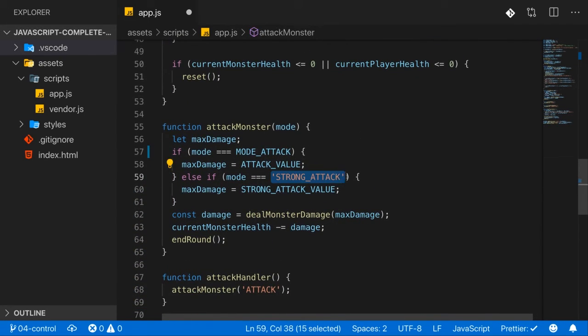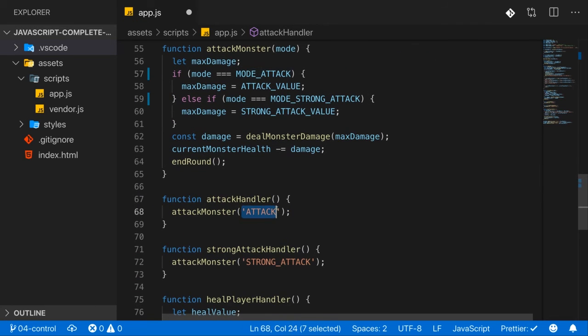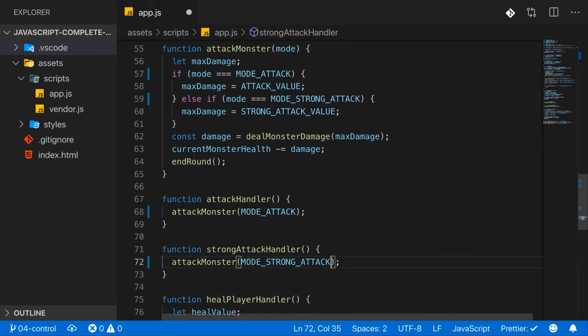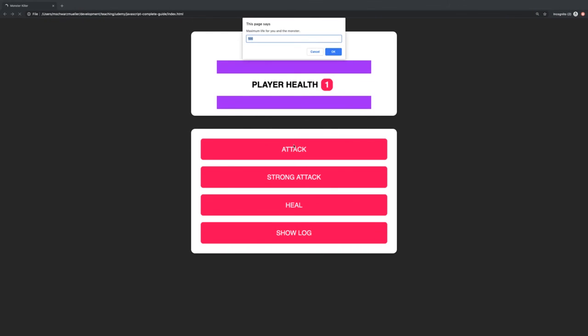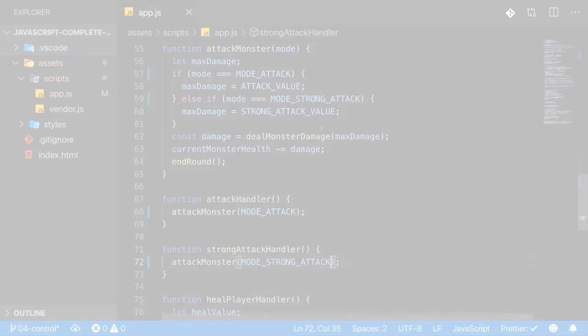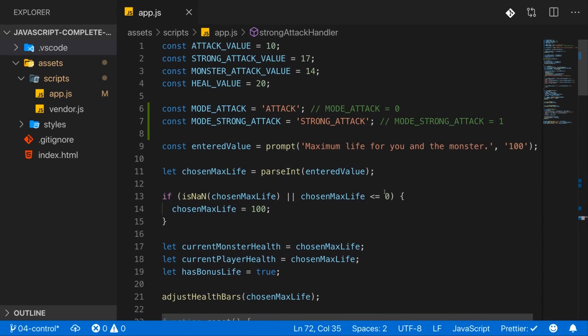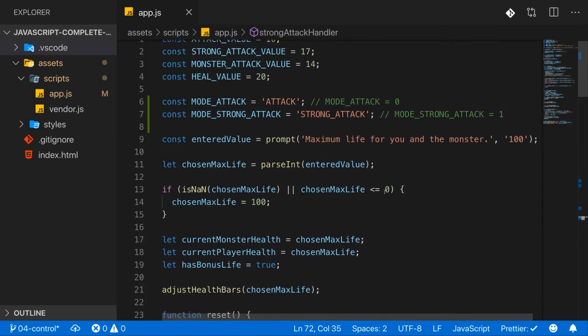So here I refer to MODE_STRONG_ATTACK, and therefore now when we call the function, we pass in MODE_ATTACK and MODE_STRONG_ATTACK. And it's way harder for us to mistype the variable or the constant name here, because here we get some IDE support and therefore we avoid this extra error source. So with that, our code still works exactly as before. It just should make it easier for us to ensure that we avoid dumb mistakes or dumb typos, which might cost us minutes or hours to find and fix.